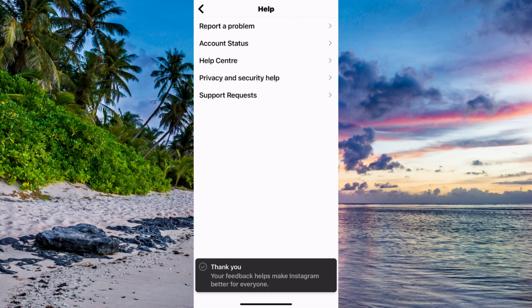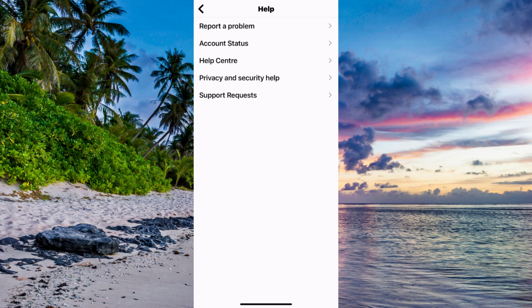And basically what you need to do after that is to wait about 24 to 48 hours for the Instagram support to be able to see this. And hopefully after they have seen this, then this problem should be fixed for you. So basically this is exactly how to fix this.